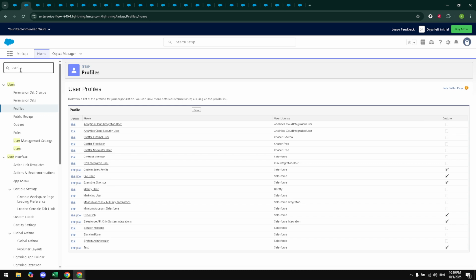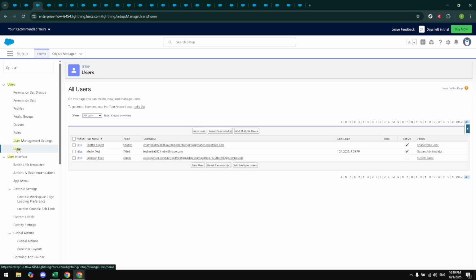Now that you're in Setup, you'll need to locate the Users section. The easiest way to do this is by using the Quick Find box located on the left-hand side of the screen. Simply type Users into this box and it will display the Users option. Click on it to view a list of all the users associated with your organization.